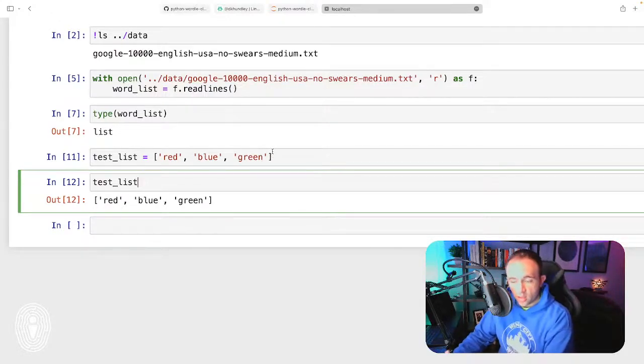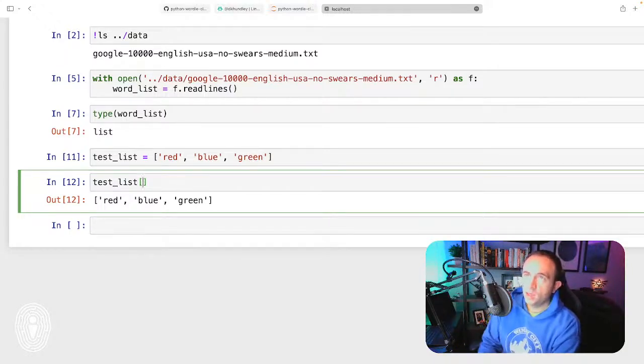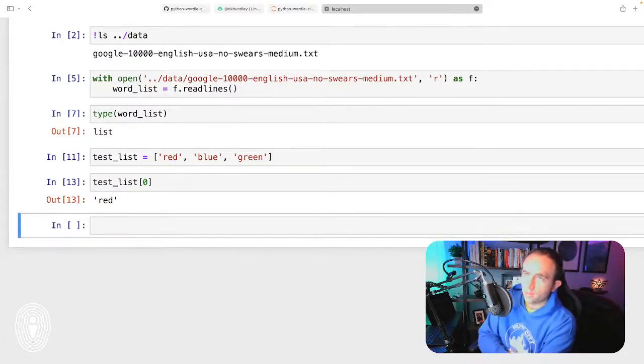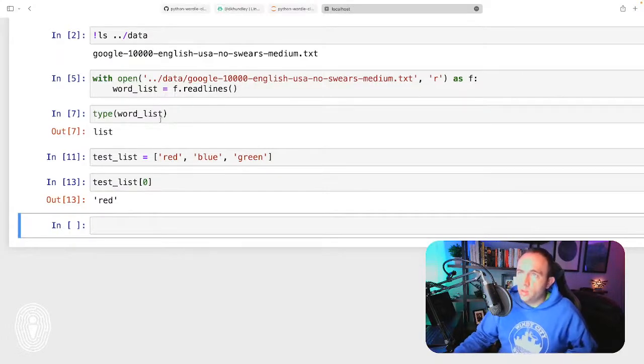Now, the important thing to note is that the indexing does not start at 1. The indexing actually starts at 0. So if I wanted to get the color green here, that would actually be the number 2, because 0 would represent red, 1 would represent blue, and 2 would represent green. So if I did brackets here, and then the number 0, and ran this again, you can see we would get the word red. Again, this is going to become important as we continue to work with these word lists.